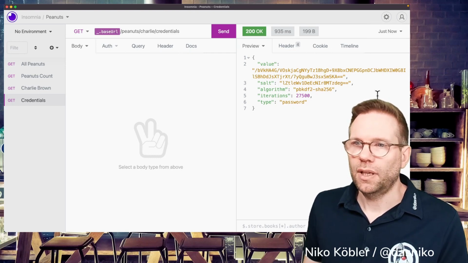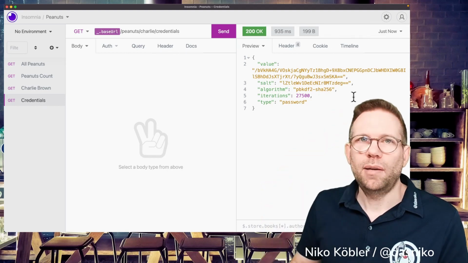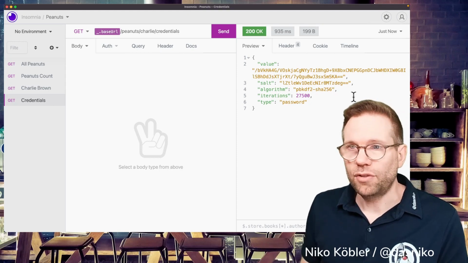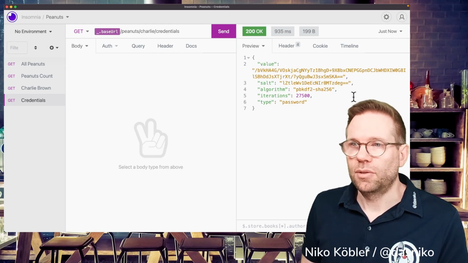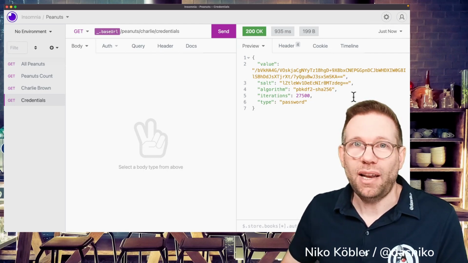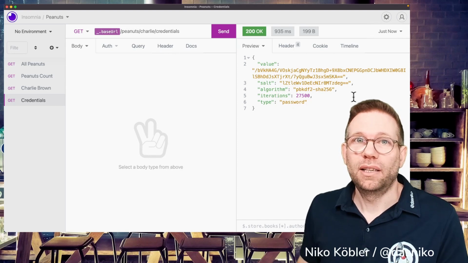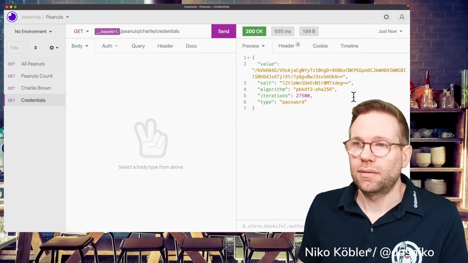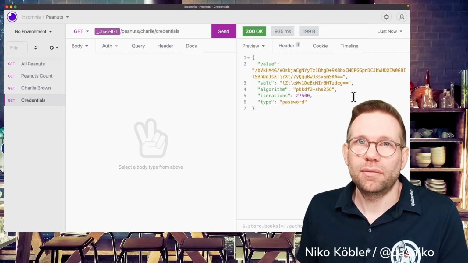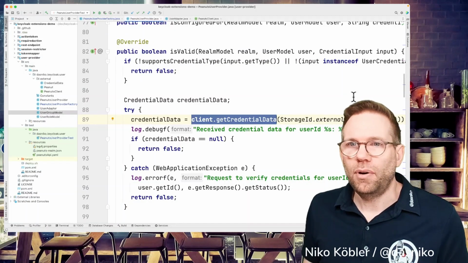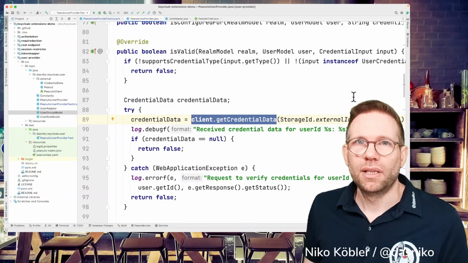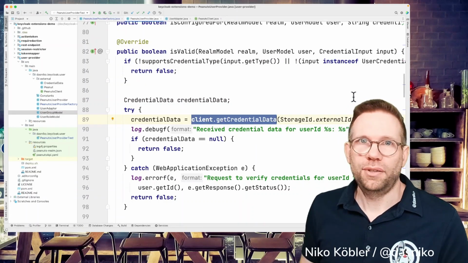It's just encrypted, and we have a salt, an algorithm, iterations, and the type. This is pretty much the same data model Keycloak uses internally. You don't have to use the same model. You can use whatever you like, and perhaps you have to send the password to verify in clear text to the external system. If this is a requirement, yeah, you can do it, because at this point in the isValid method, you have access to the password in clear text.